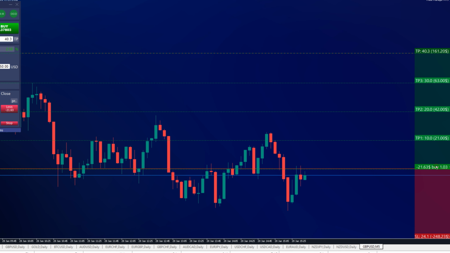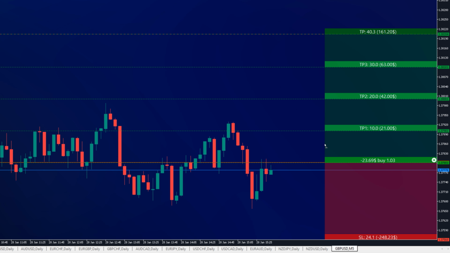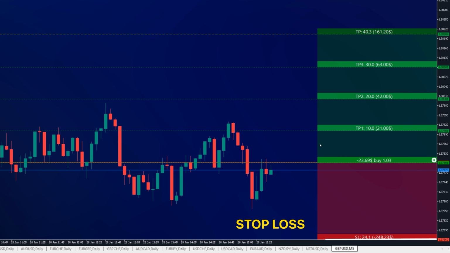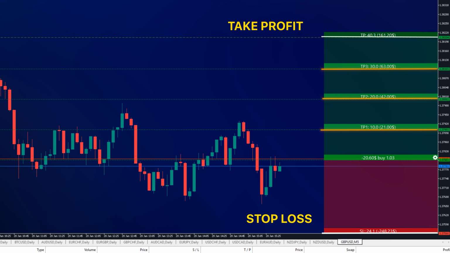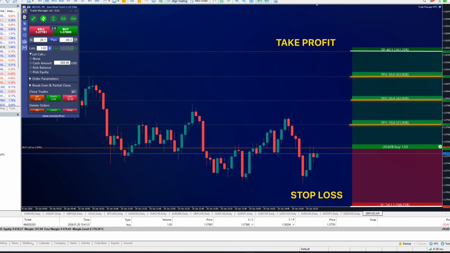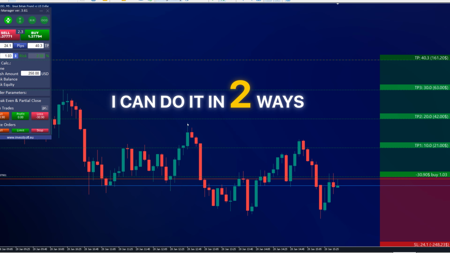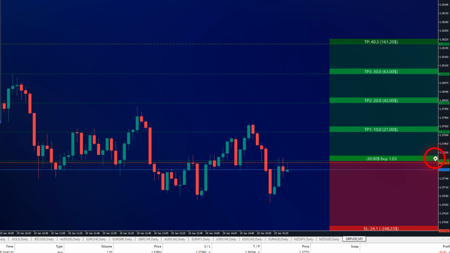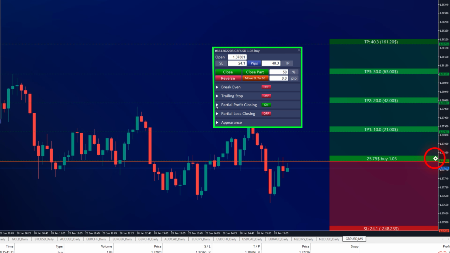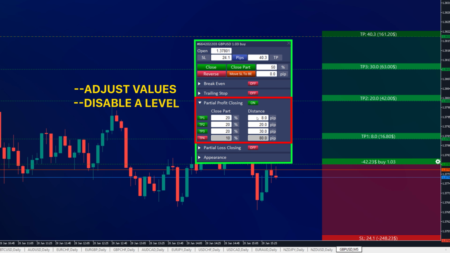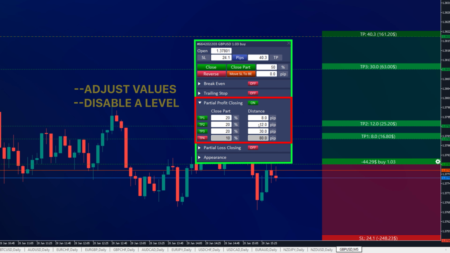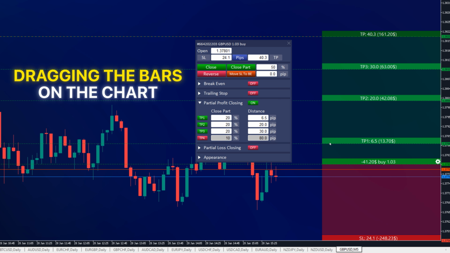After the trade is opened, I click the information bar near the entry price to expand the details. I can see the stop loss, take profit, and I can also see our partial closing levels. And this is useful because at this stage I can still adjust them on the open position. I can do it in 2 ways. If I want to change something precisely, I click the gear icon. The settings window opens, and in the partial profit closing section, I can see all my levels. I can adjust values or disable a level if I decide I don't need it. The second option is simply dragging the bars on the chart.